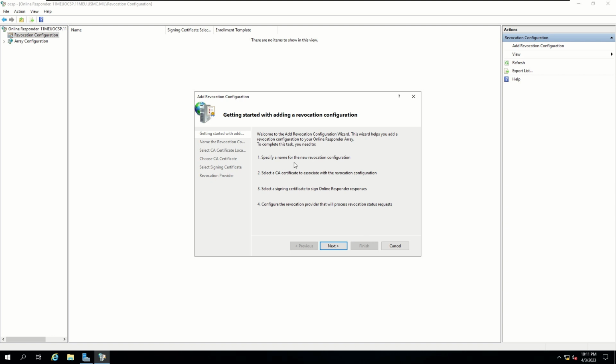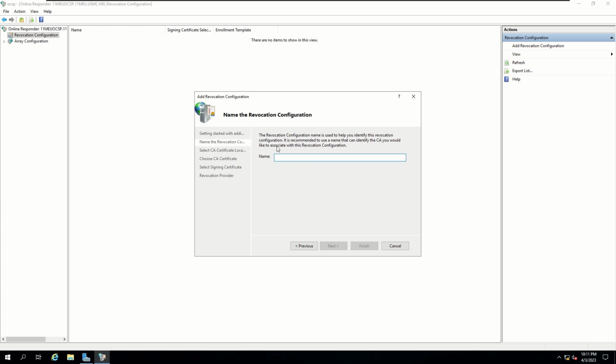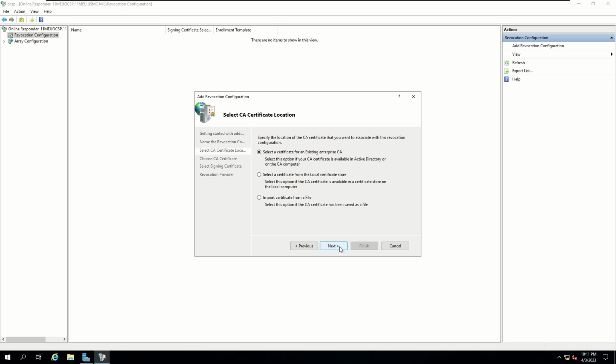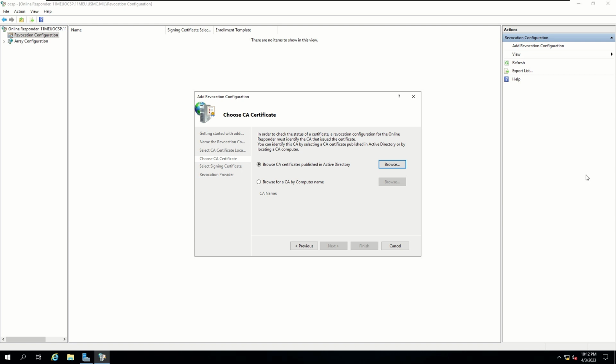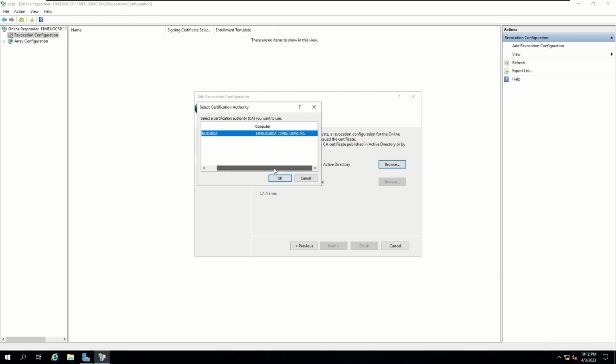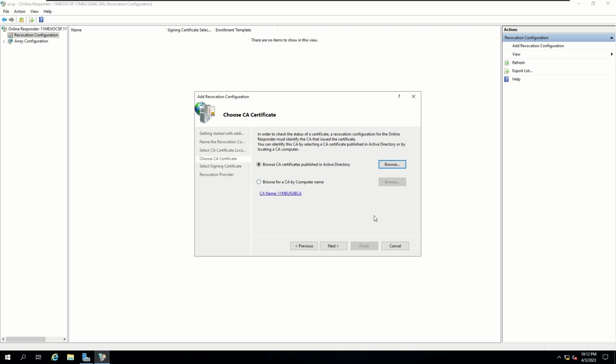Now here are some of the steps that you're going to need to do in this wizard. So go ahead and click on Next. And let's set the name for our configuration. We'll just set it RC for revocation configuration tag 11mu sub CA. Click on Next. We're going to select a certificate for an existing enterprise CA. Now that option comes selected by default, so let's click on Next. Browse CA certificates published in Active Directory. Let's go ahead and click on Browse and select our sub CA, which should be our only option. Click OK, and you'll see the name populate right there at the bottom. Click on Next.